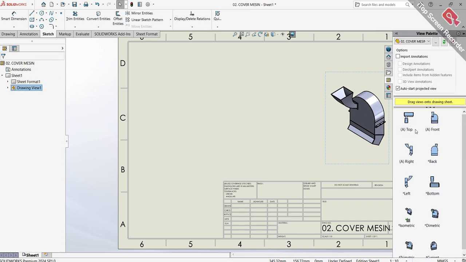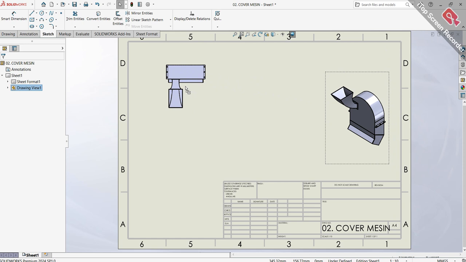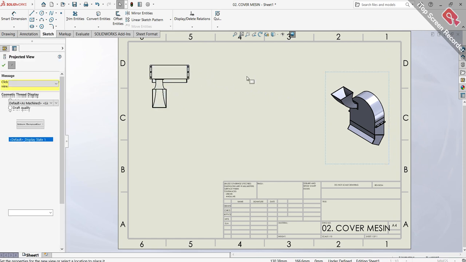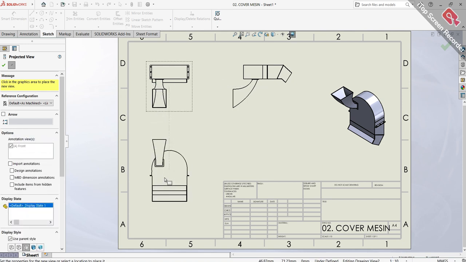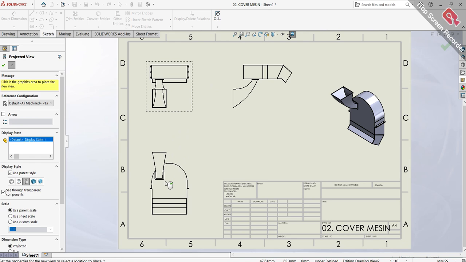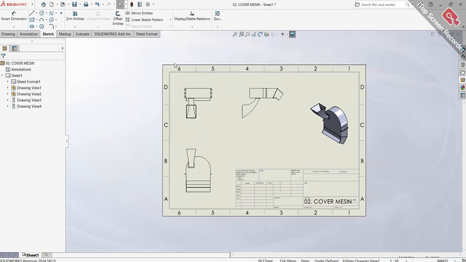So what's the next thing? I come to this area. I click on the top view. This is how it looks from the top. I drop it. I move to this area. I drop this side view. Then I come to this area. I put it like this. So you can see how you can scale them.